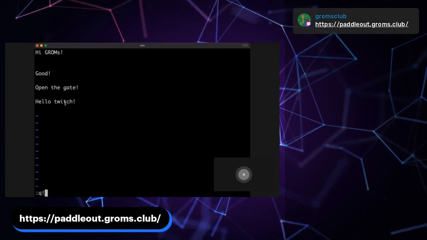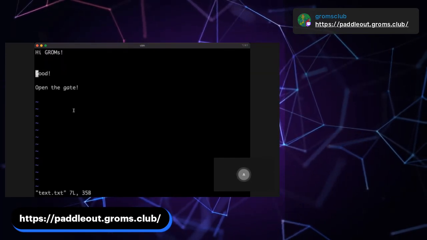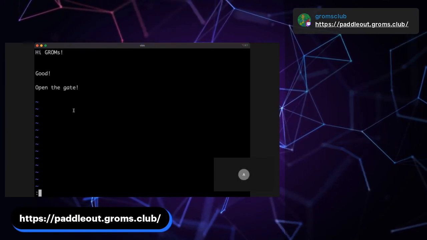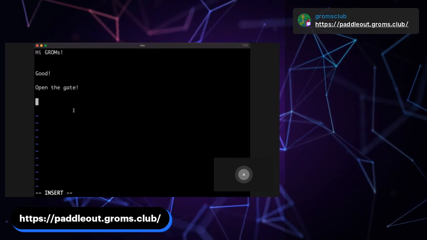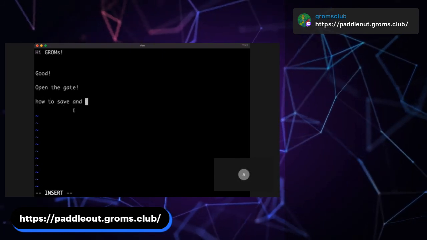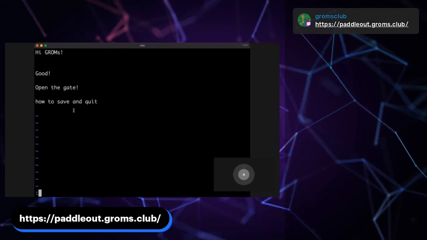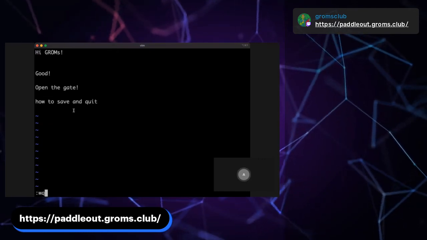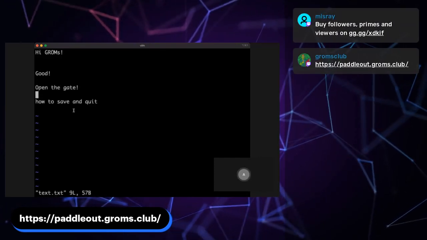So notice we have this hello Twitch line here. So when I quit and edit again, it's gone. Okay. One more tip, I guess. If you want to save and quit, you go to normal mode, colon, and you can actually write the W to write and a Q for quit. So it's WQ quits. And if we go back, how to save and quit, it's saved.